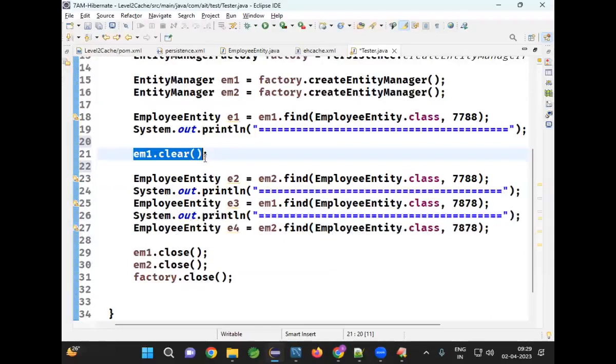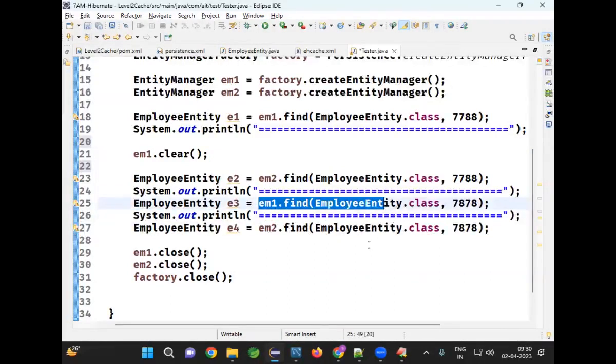Right. My question now: if I add em1 dot clear here, and then again I'm calling em1 dot find, what happens this time?